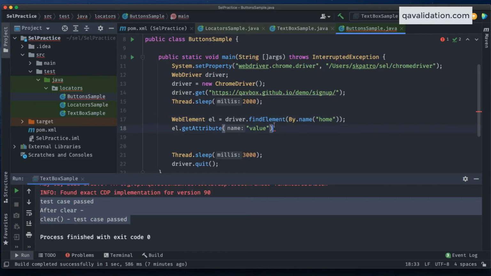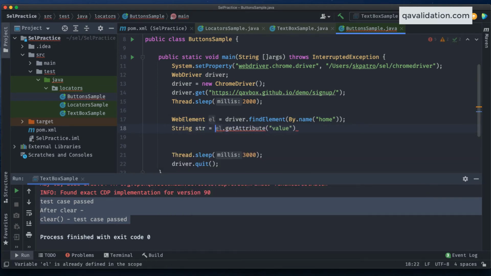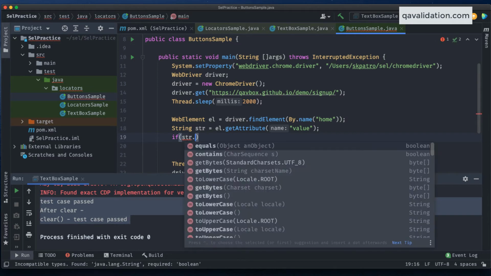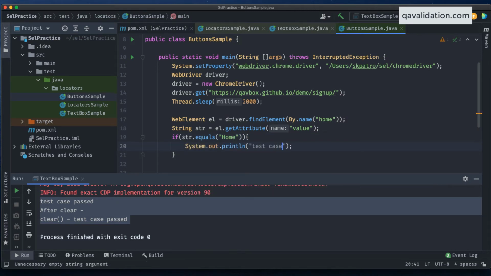Here I'm going to put this into a string and call it str, and put a semicolon. Now first let me verify this one. If str.equals capital Home, then I will say sout test case passed. Simple thing I'm doing.